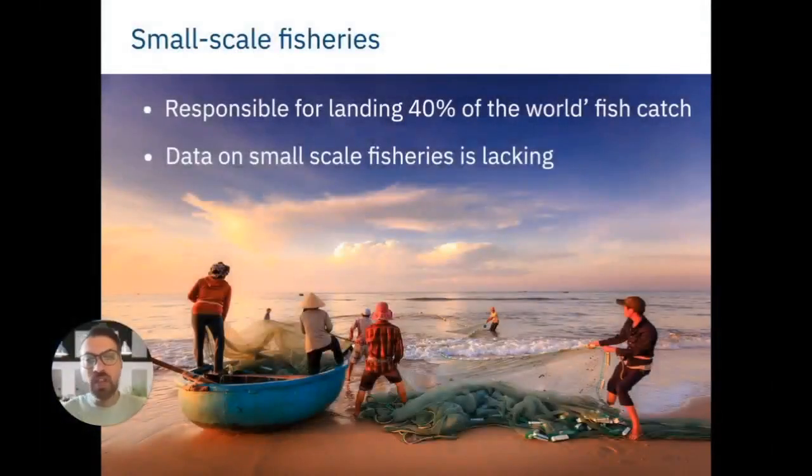Small-scale fisheries are responsible for about 40% of the world fish catch. However, despite their importance, there is very little data on them. That's because this kind of fishery is mostly common in low and middle income countries where there are very limited resources for data management and data collection. And also because this kind of fishery is very heterogeneous and it is very difficult to get good quality data, or at least comparable data among different small-scale fisheries.